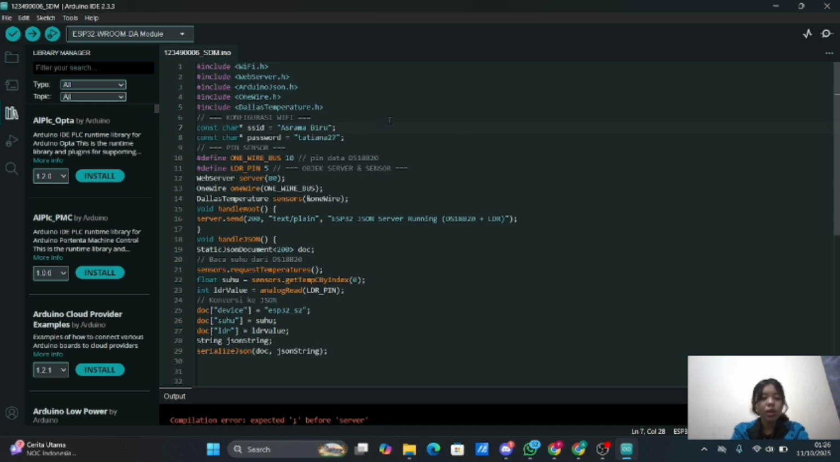In here we have Wi-Fi configuration. The lines define the Wi-Fi credentials. The ESP32 uses these values to connect to the specific Wi-Fi network. Make sure the SSID and password are correct for your local network.